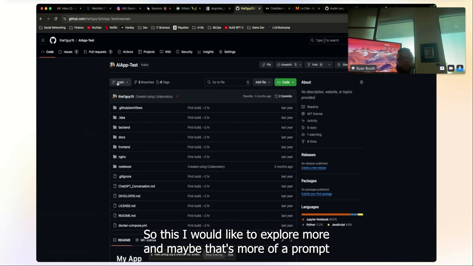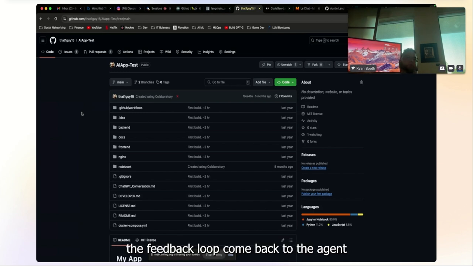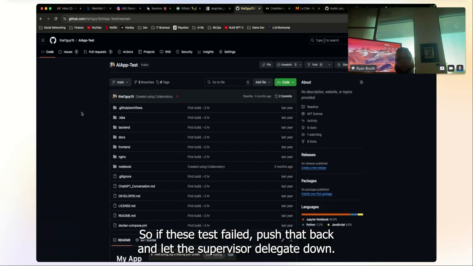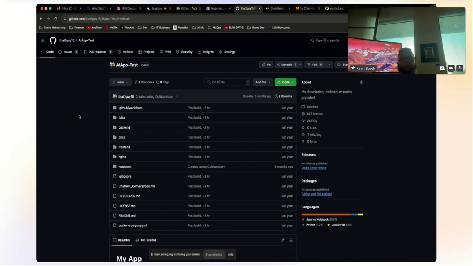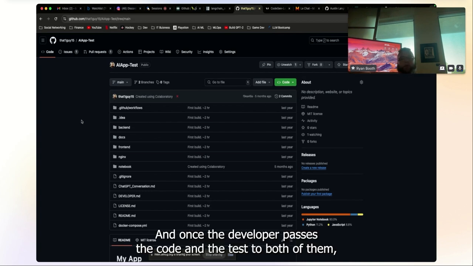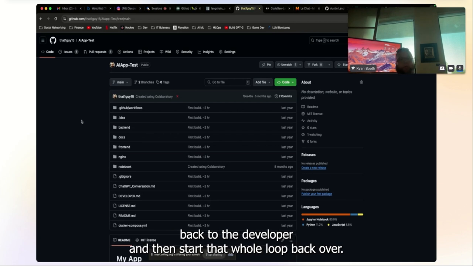I would like to explore more, and maybe that's more of a prompt: once I get testing fixed, turn around and have the feedback loop come back to the agent, or back to the supervisor, of what happened in GitHub. So if these tests failed, push that back and let the supervisor delegate down what should happen. In my code gen projects, when I have multiple agents, I have separate test and separate linting agents. Once the developer passes the code and the test to both of them, if either has issues with the code, they pass suggestions back to the developer, and then the whole loop starts over.